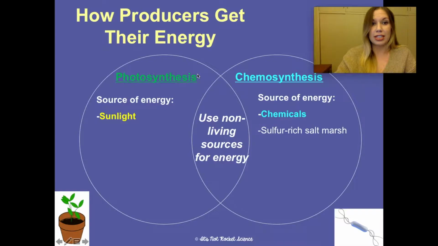For photosynthesis, these organisms perform photosynthesis, and their source of energy is sunlight. And then on the right, there are specific kinds of bacteria that perform chemosynthesis. They're a producer, but they perform chemosynthesis, and they use chemicals, and they convert chemicals to make energy for themselves. And so you would find these chemicals in something called a salt marsh.